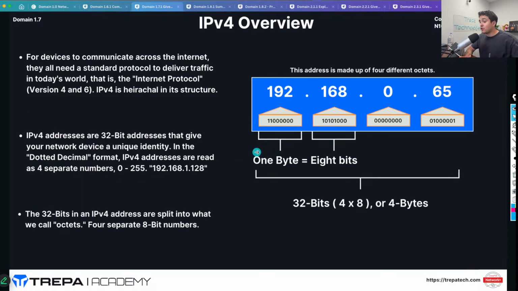So first, IPv4 overview. So what is it? Why do we need it? For devices, computers, nodes on a computer network, they need a unique address to be able to communicate to each other across the internet, in their LANs, and WANs, anywhere. You need an address. So we use something called the Internet Protocol, version 4. There is a version 6, but here we're going over version 4.